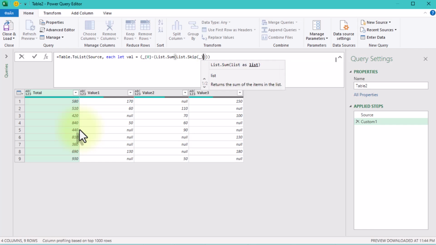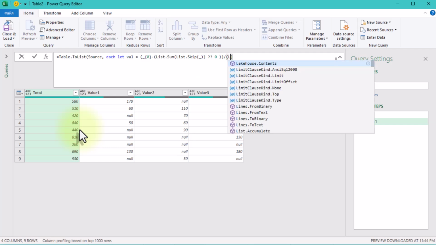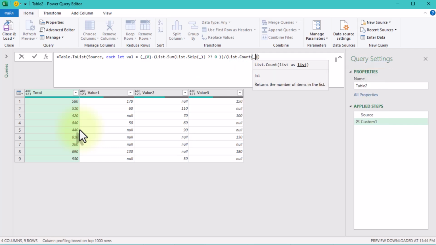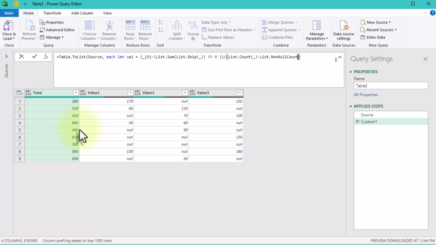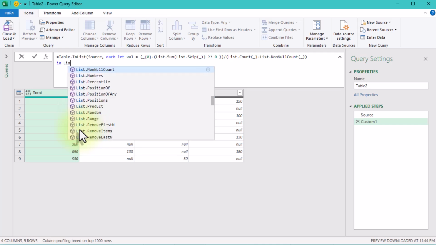We also add the double question mark operator and 0 to make sure that our results will be correct even if all these values are null. List.Count minus List.NonNullCount finds the number of blank values, and the whole formula will calculate the value to fill in. Now we can replace blank values with the calculated value.